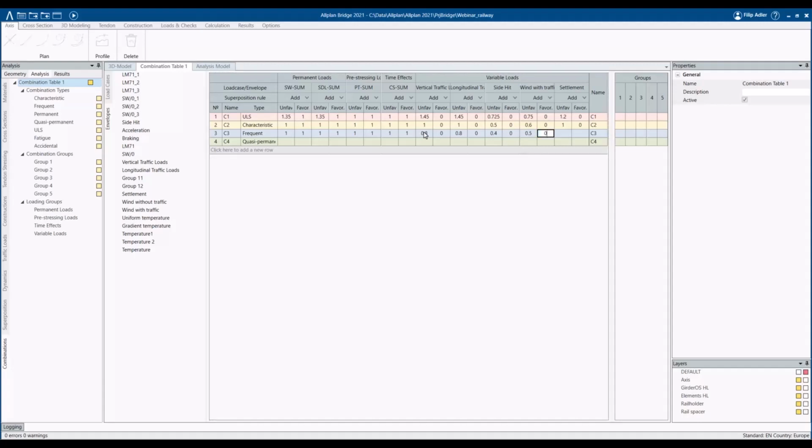As you can see, the table combines both gamma and psi factors from the code for ULS and also SLS combinations. We will also prepare the ULS and SLS combinations for intermediate stages, as some of the live and traffic loads do not exist at that time and would not be considered properly.